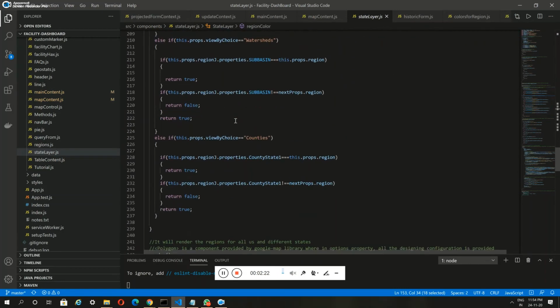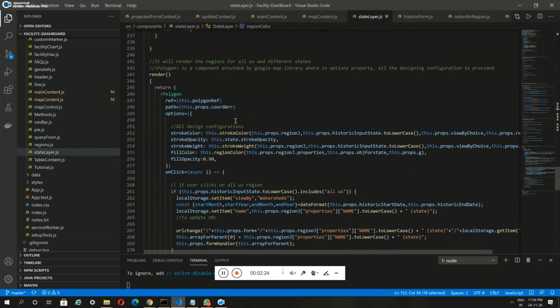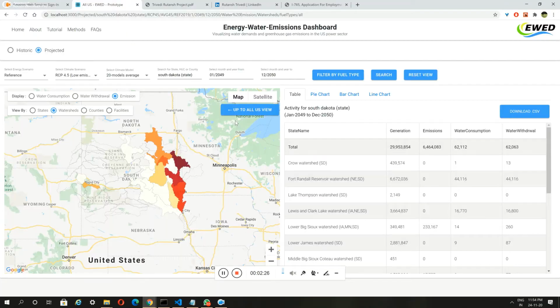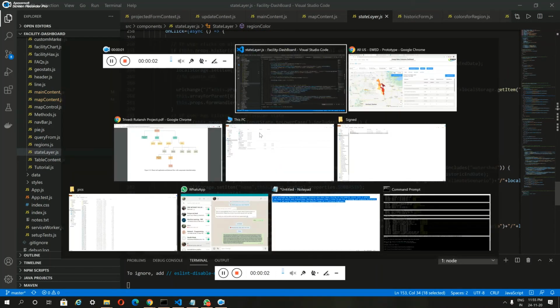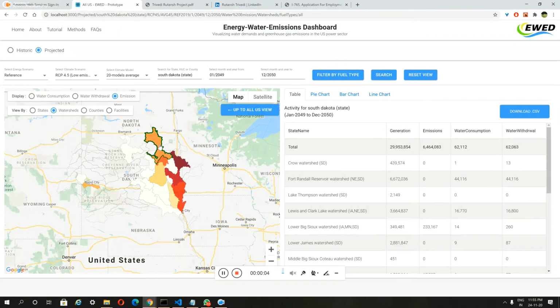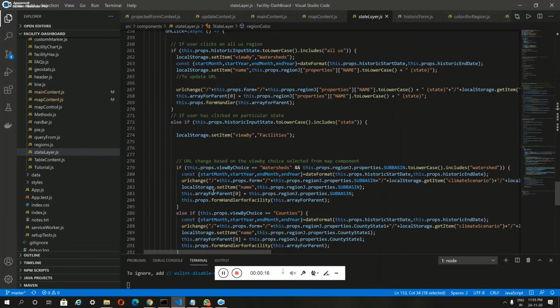So as you know now, we are using the state layer component to provide the different colors on top of the GeoJSON data that we received from a map content component. If user clicks on any particular region from the map layer, then we know that we need to render the data for that particular region. So for that I have created the onClick method.